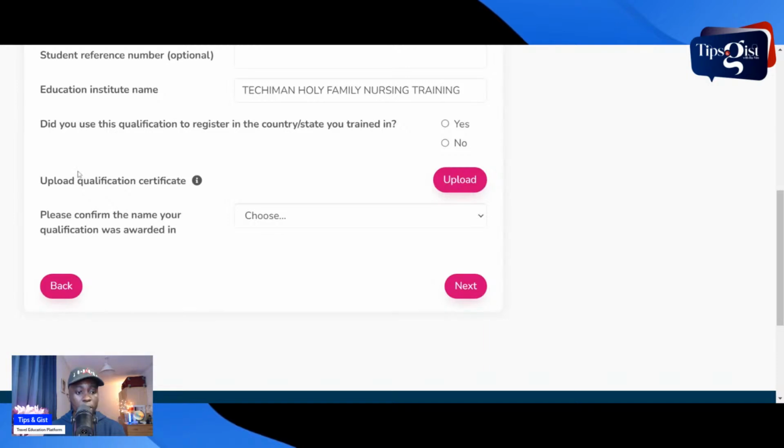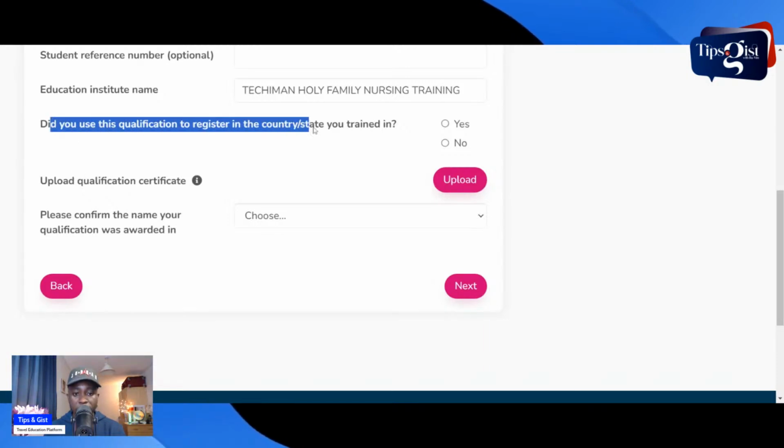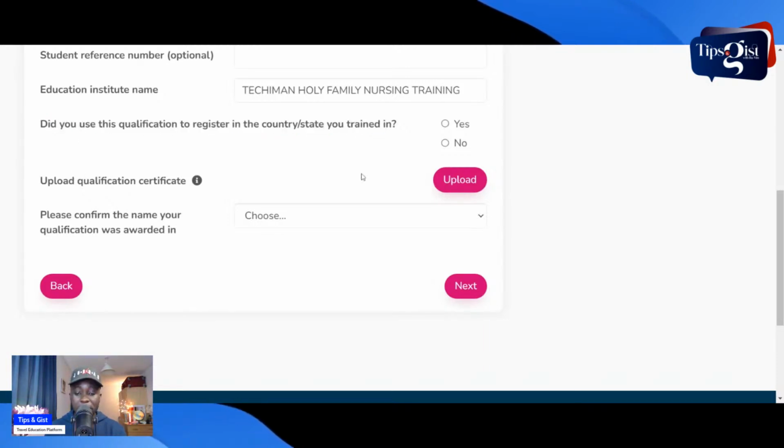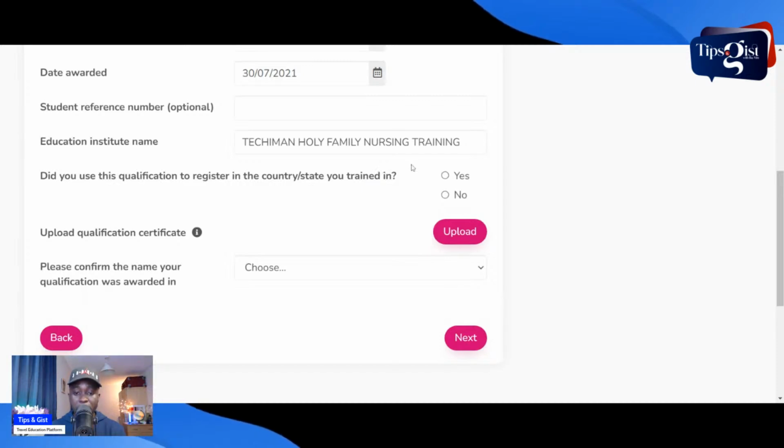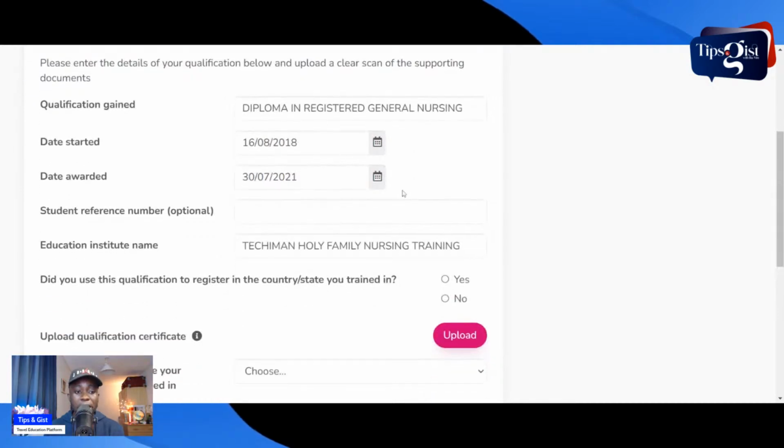So they are asking you a question: did you use your qualification to register in your country? Is it that same certificate you used to register, as now you are practicing? You say yes or no. This is because some people currently have a degree, but they used the diploma to register. Later they got study leave and did a 2-year top-up degree. So if you enter the degree and they ask whether it is the degree you used to register with the NMC, then you say no, and they will ask for that diploma. That is how the process is going to be.